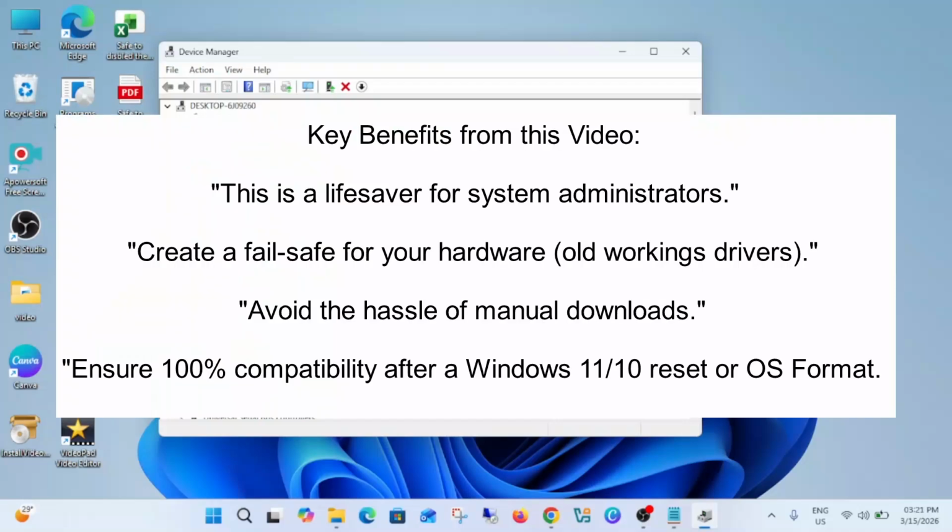This is a lifesaver for system administrators to troubleshoot and restore all the working drivers. Second one is to create a fail-safe for your hardware. Like if you have old drivers on your system and those are not compatible with the latest drivers, those drivers can be restored easily. Next one is avoid the hassle of manual downloads. You might end up breaking your PC with non-compatible drivers. So it is a good idea to restore all the drivers on your Windows.